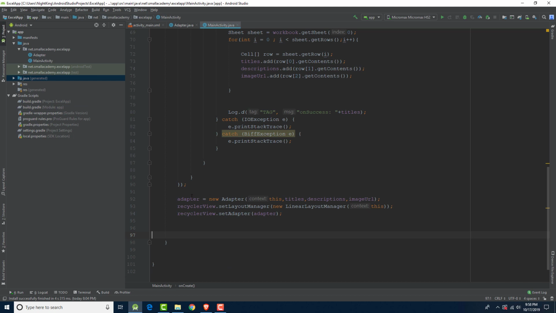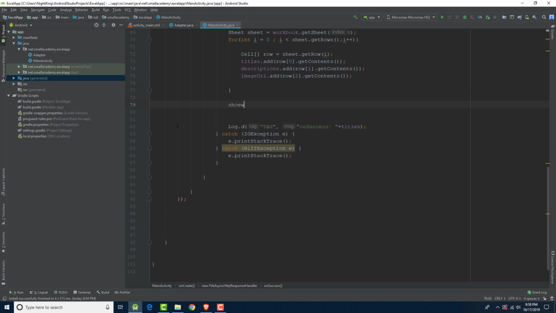Instead of using this adapter and RecyclerView here, I'm going to put these 3 lines of code into one method. Immediately after this for loop, I'm going to call one method called showData, and I'm going to create that in the main activity here. Inside this, I'm going to paste that.